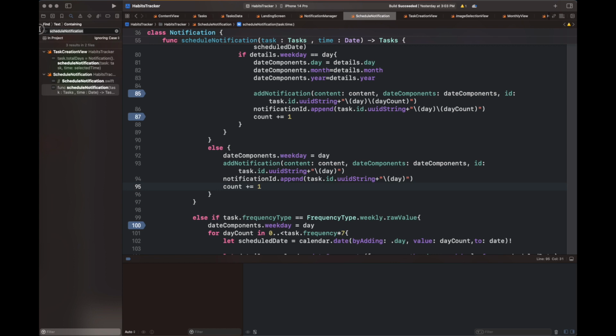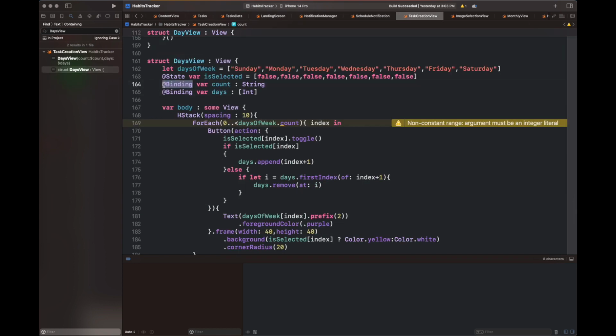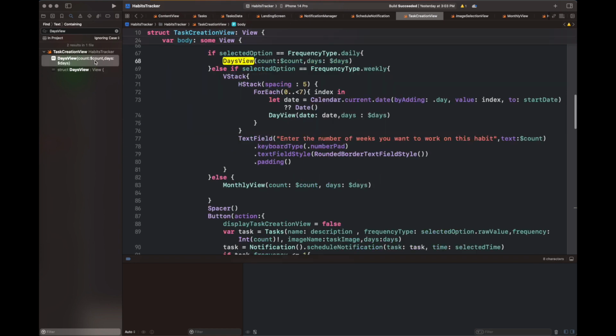Also, I missed one point inside the days view, inside the task creation file. Make the count variable a binding so that we are able to return its value from the view and can use it to add it to the task.frequency variable.